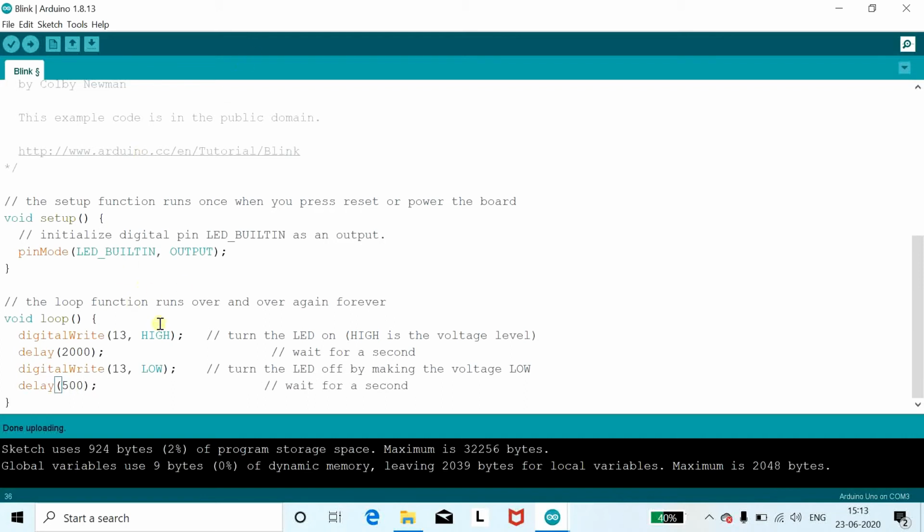Okay, I am uploading. After doing this change, I am uploading. Here also I have to do a change in the code, that is in pinMode. I am writing pin number 13. Okay, so you can have an overview at the screen. You look at the screen, that is what I did. I have changed pin number 13 in the code. Okay, now you will see the output.